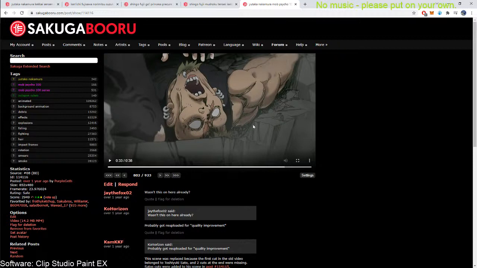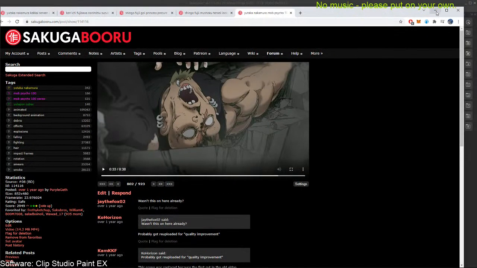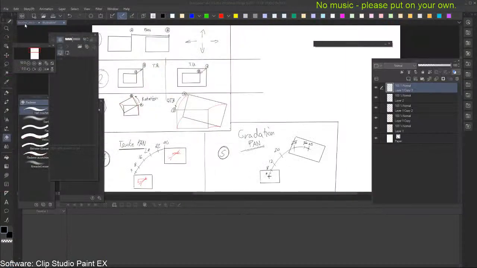Oh, yeah, layout drawings are very needed. That's why it's also important to actually draw your background layouts and stuff.